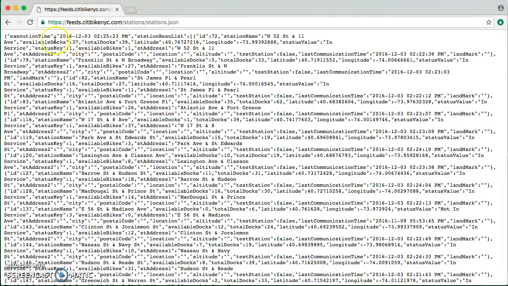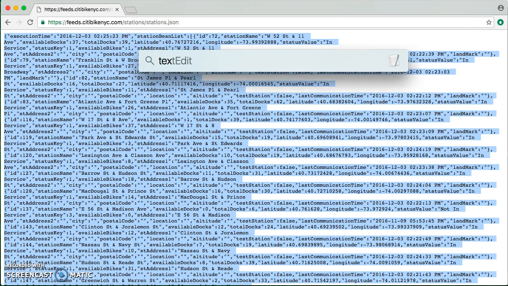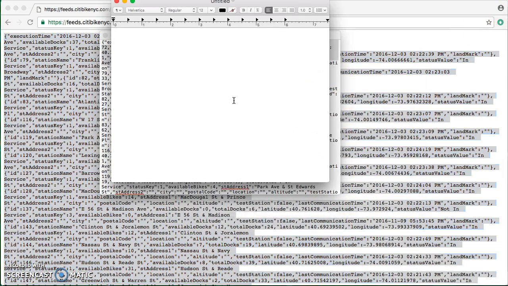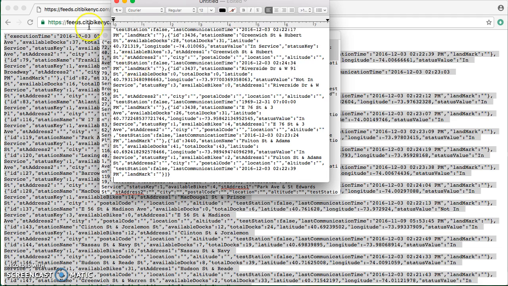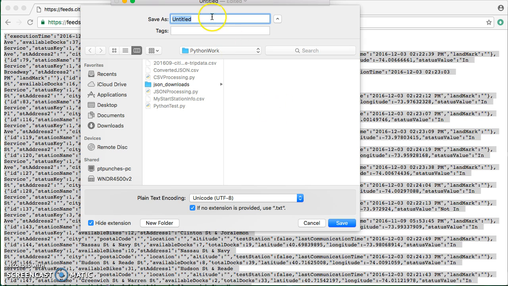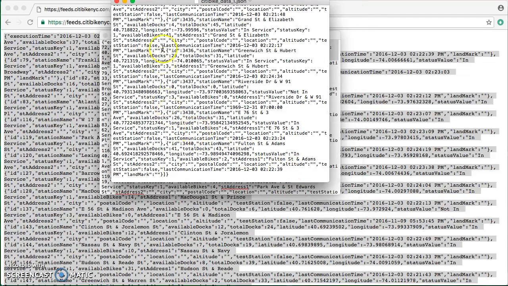If I reload this page, there's been an update in the execution time. The data has changed. I'm going to go ahead and copy this. Same process as before, create a new text edit file. Nothing new to see here. So I'm going to say new, paste, make sure I'm in plain text, save it. And I'm just going to call this city bike data one.json. Once again, it's going to ask me about saving it. Say use JSON, all is well.